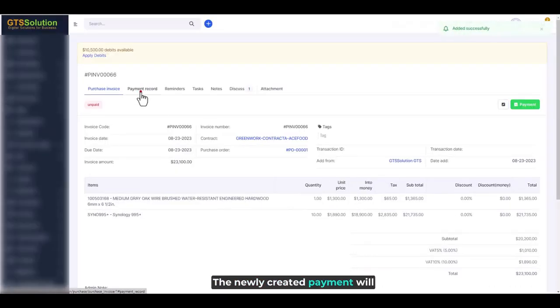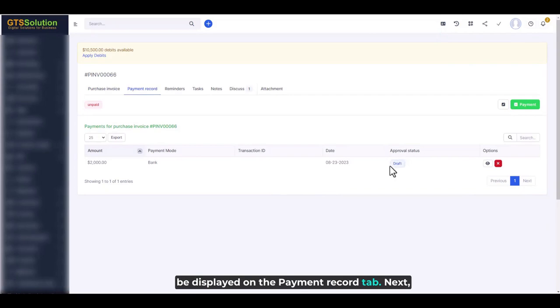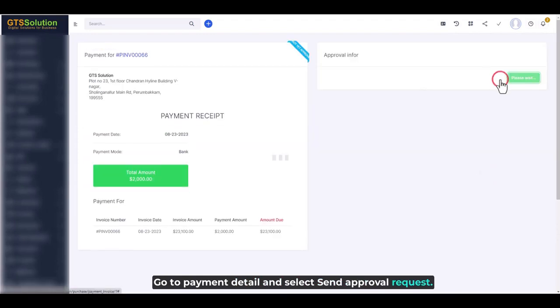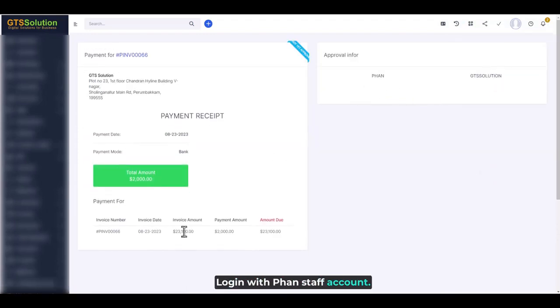The newly created payment will be displayed on the Payment Record tab. Next, we need to approve this payment. Go to Payment Detail and select Send Approval Request. Log in with FAN staff account.